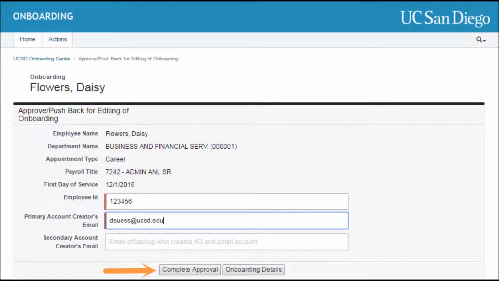Once the core new hire forms have been reviewed and the employee ID number generated, the onboarding record can be approved. The employee ID is entered along with the account creator email address. The account creator for the department will be responsible for activating the Active Directory username and enabling their email address.